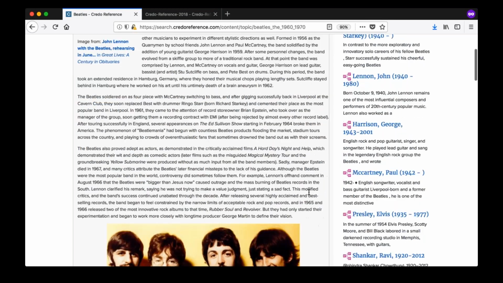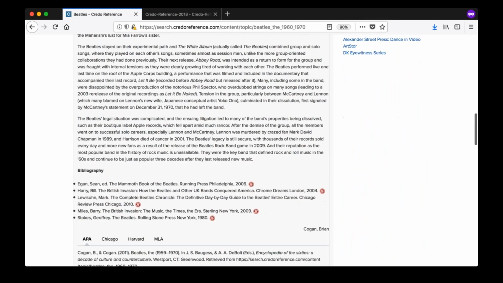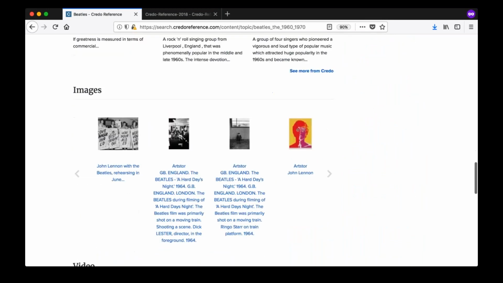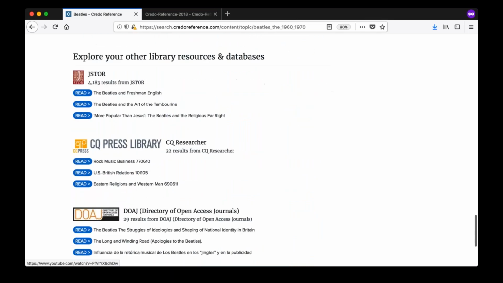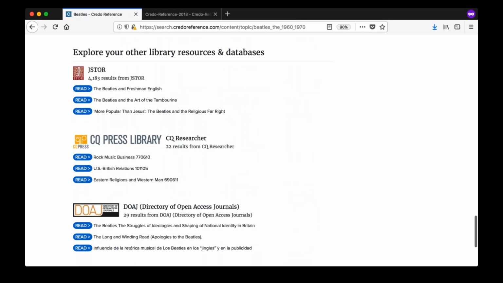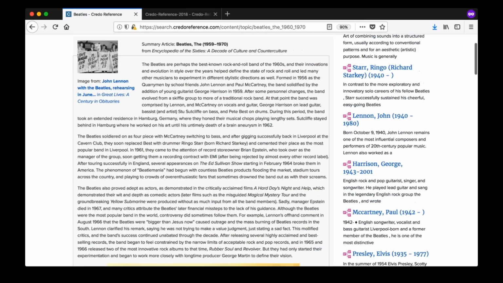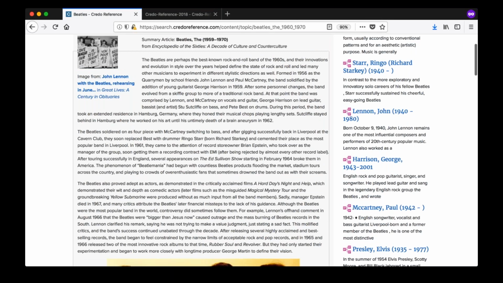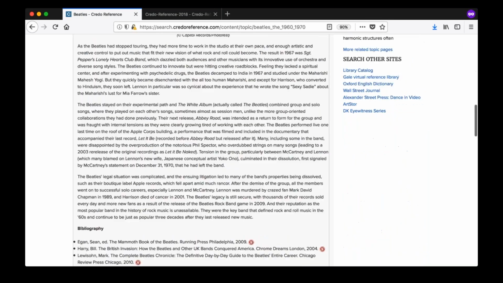Once you get your background information on a topic page, you can scroll down and you can see images, videos, and results from other non-Credo resources that your library subscribes to. So the point of a topic page: get background information, set your context, get your foundation, understand the basics. Why do we know the name The Beatles? Just give me a little bit of background information and maybe an image.